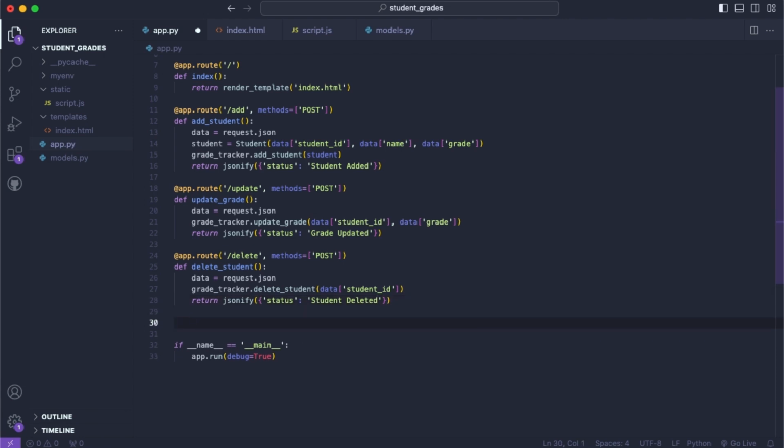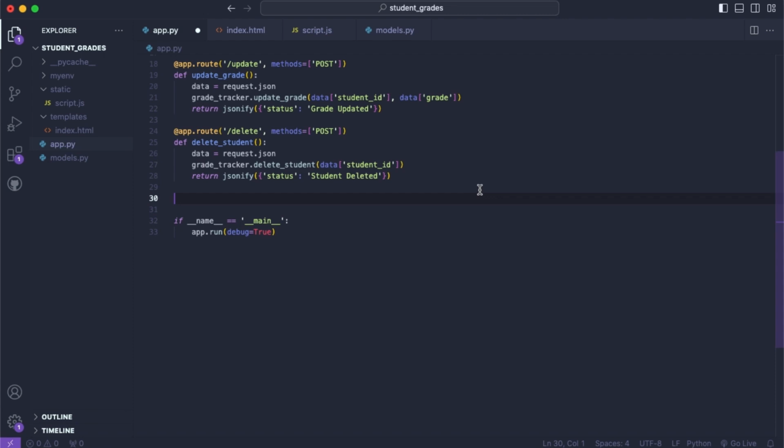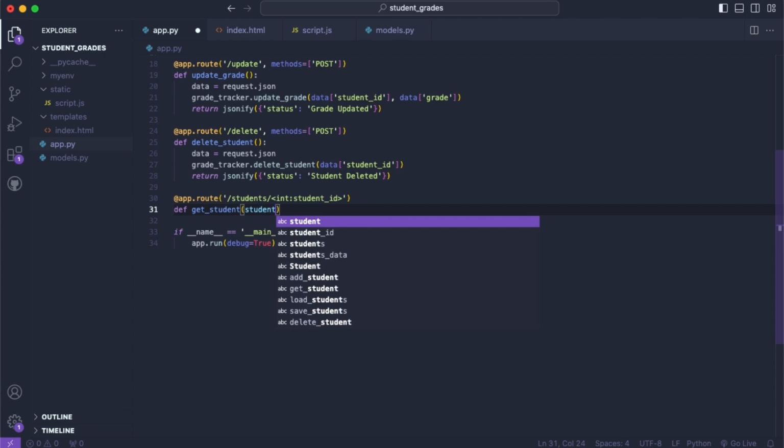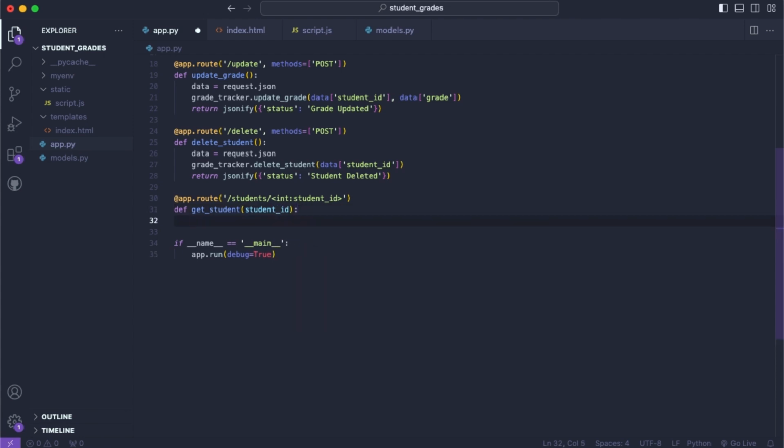And then finally, we're just going to get the data of a specific student. So we'll say app.route /students/, and here we're just going to make sure that we're getting an integer back. And we'll say student ID. So here we're going to say def get_student, and we're going to pass in the student ID. We're going to say student is equal to grade_tracker.get_student, and pass in the student ID again.